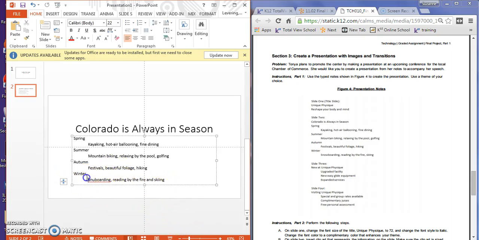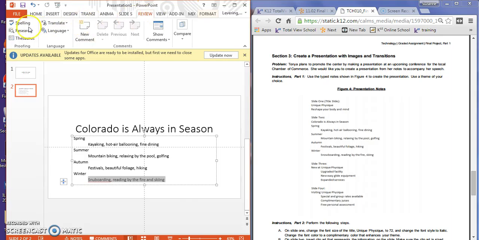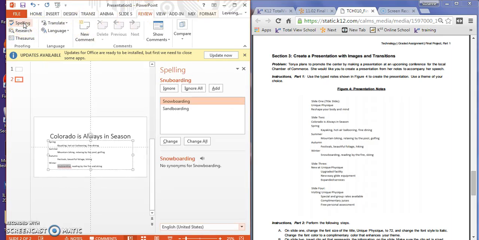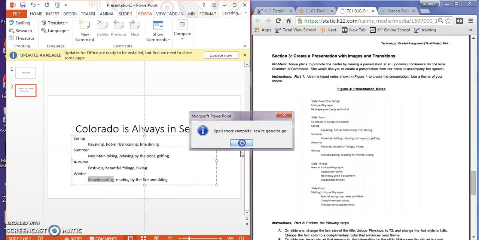You'll notice that I have a spelling error, which they pointed out to me there. Remember that I can go to review, and choose it to check my spelling. It's telling me that snowboarding is incorrect, and that's the correct spelling here, so I'm going to change it, and now it's correct.